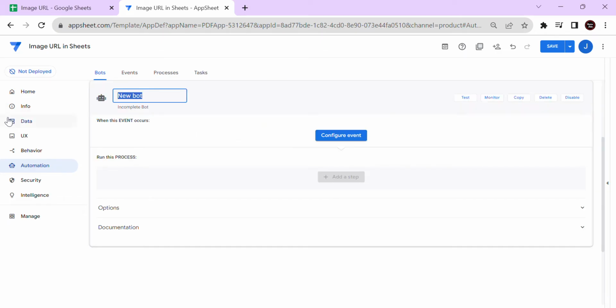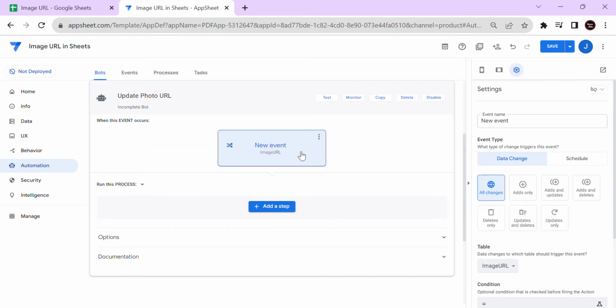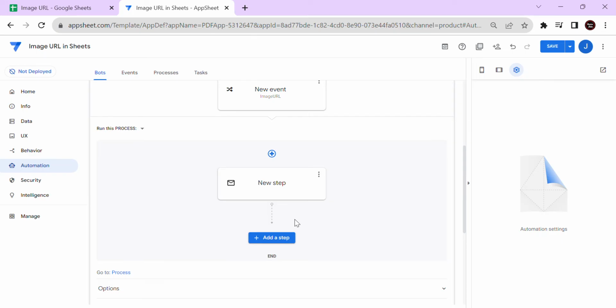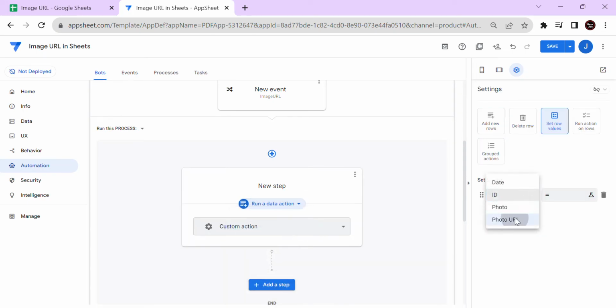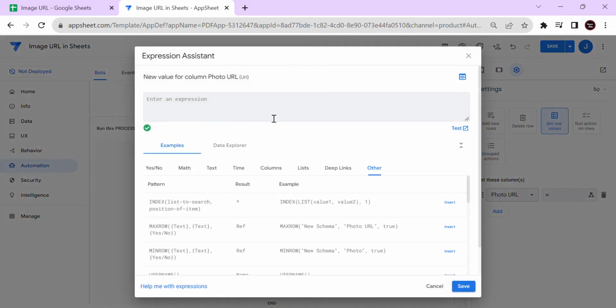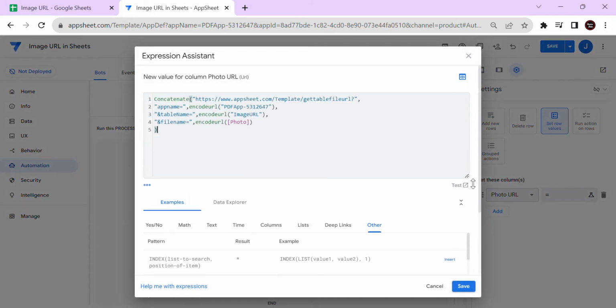Let's say I'm just going to name this update photo. Configure event. You can name the event. I'm going to trigger this on adds and updates. Add step. You can name the step as well. In the step, run data action, select the photo URL, and we are going to use the expression here, concatenate the get file table URL. I'm going to explain this to you, and I'm also going to paste this in the YouTube description for your reference.